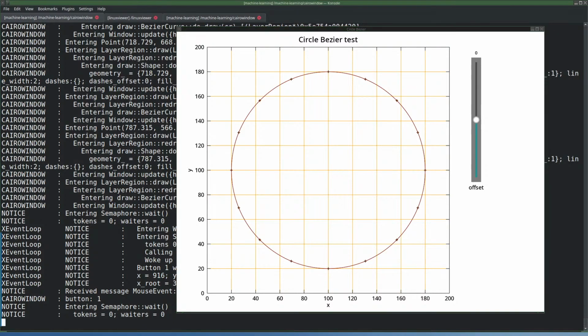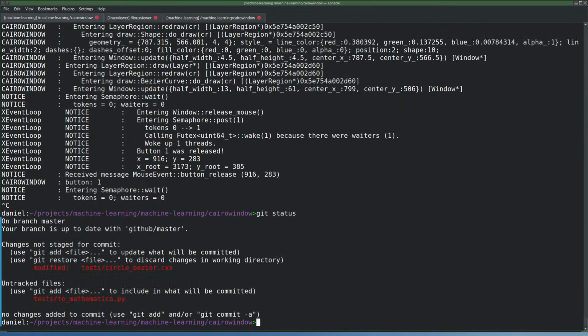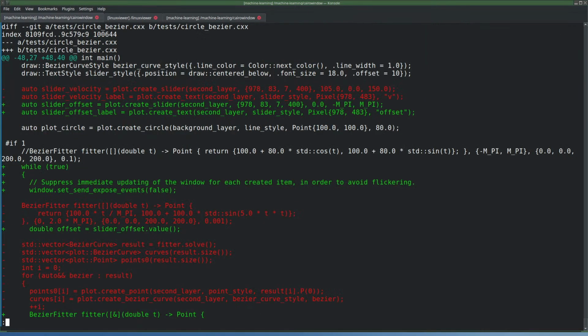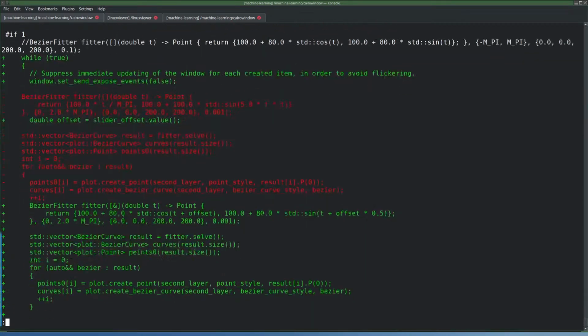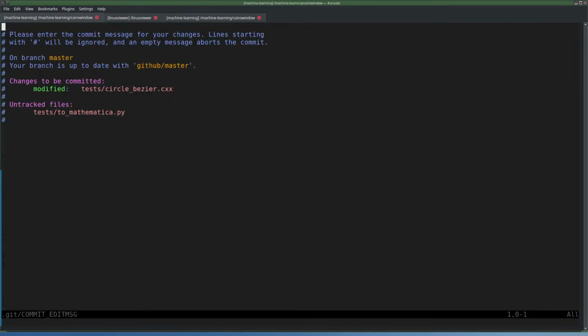I'm just playing. At least now it's a circle again, so I'm committed. Git status, diff, spielerij, git commit. Make the circle great again.